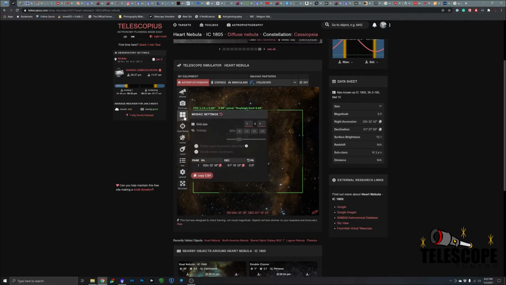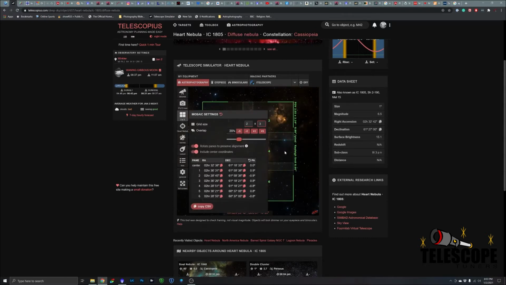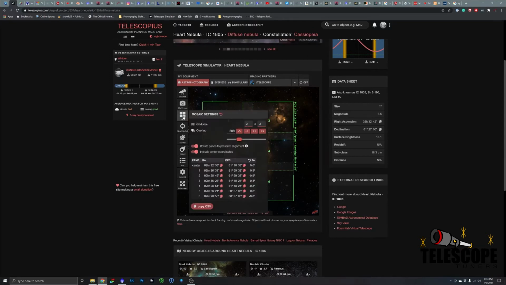So I'm going to go right here to the mosaic settings. I want to have this be 2 by 3, and you see that's exactly the mosaic that I have. Clicking on here, you can see this is the center of your object. This is what we had as our coordinates earlier, and each panel has its own coordinates.